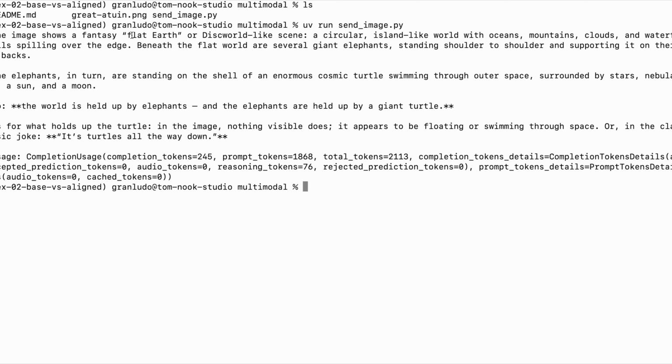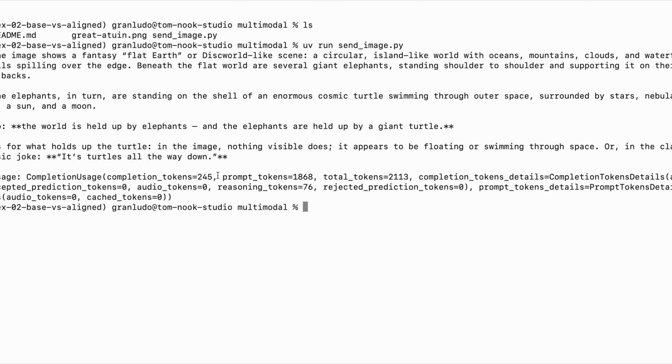It shows a fantasy flat earth or this world-like scene, a circle island-like world with oceans, mountains, clouds, waterfalls splitting off the edge, and the big turtle. This is the number of tokens that it took to complete, 2013 tokens for the image. So we have the luxury of spending all these tokens to do this demo.